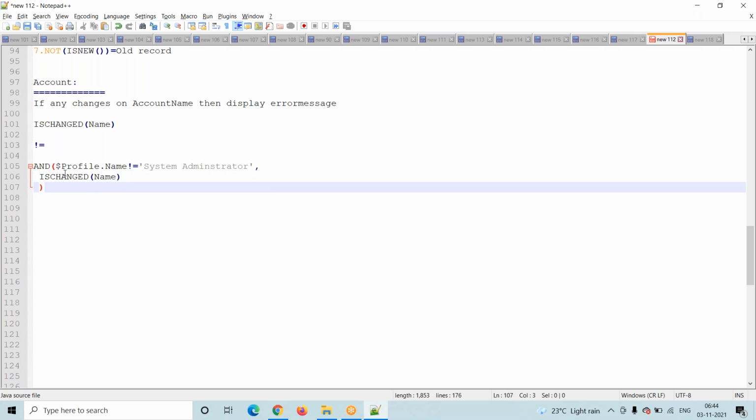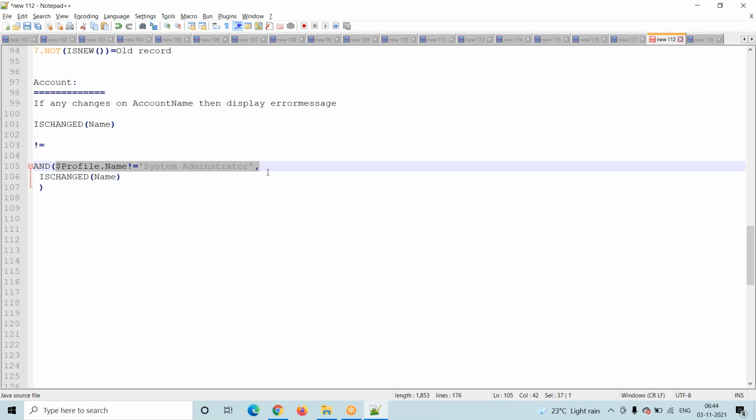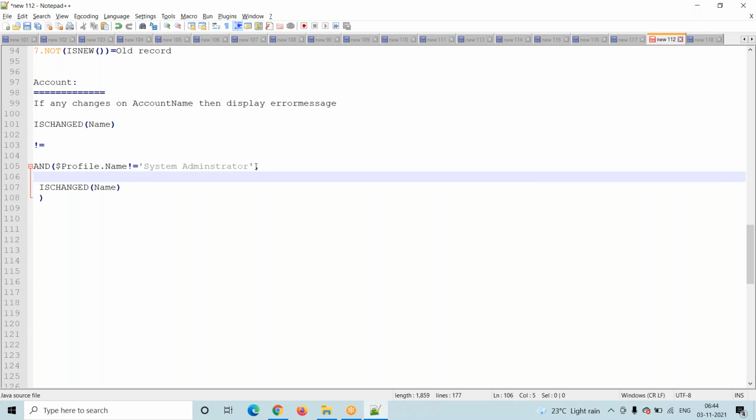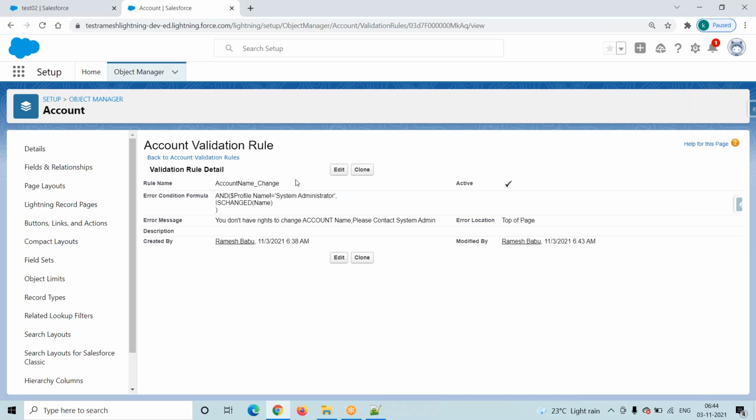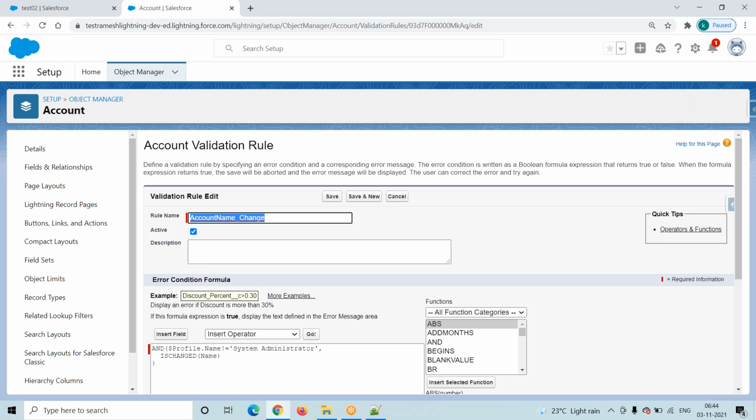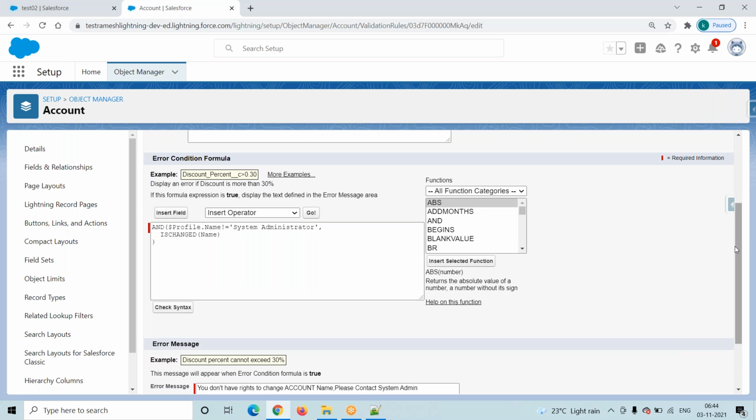Suppose I want to exclude the Sales Manager profile, then how will we exclude? Again we will add one more line here: $Profile.Name does not equal to Sales Representative or Sales Manager profile. Suppose we want to exclude a particular user. A profile is nothing but a collection of users, so all users will come into the picture. But my requirement is to exclude a particular user. Under Sales Representative I want to exclude Akira Mohit only, not the complete Sales Representative profile, only one user.